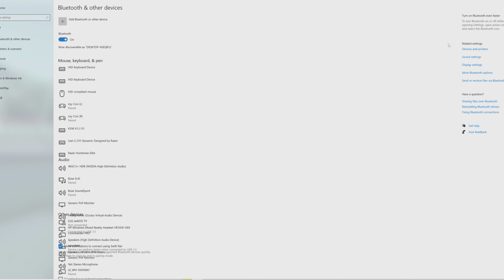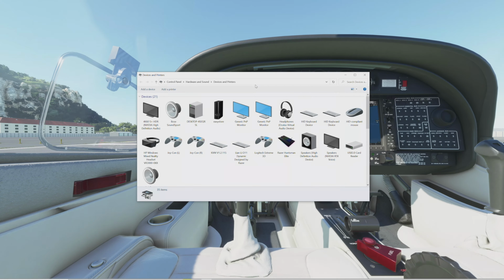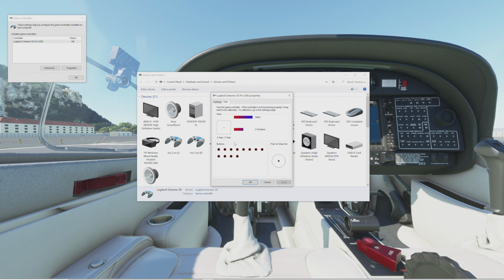So we go into here, devices and printers. Get rid of that there. Find our device, which is the Logitech Extreme 3D. Right click on it, go to game controller settings, and then hit properties. And this brings us to a screen where we can see all the different axes moving around, the slider, all the buttons on here.